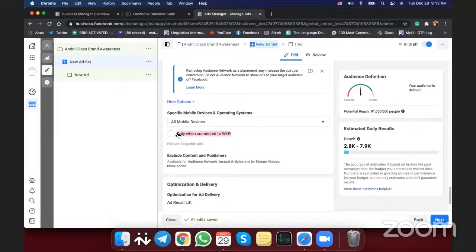What it means is that people are usually connected to Wi-Fi. They are usually at home, or in a comfortable environment where they can scroll through their Facebook without being in a rush. If they're not connected to Wi-Fi, it means that they're usually in a car, or in some public transport. So if you feel like your ad needs more engagement or more attention from people, I would choose this. But again, it's optional. So if you don't want to choose this, it's completely fine.